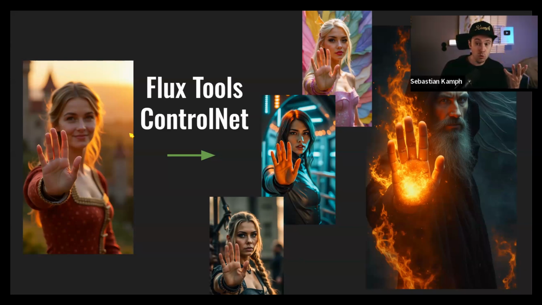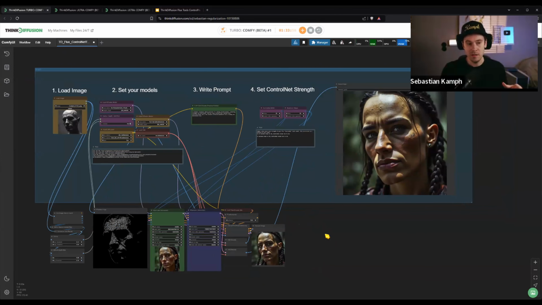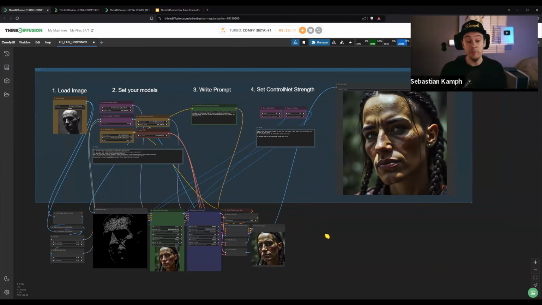These are the Flux tools, depth and canny, but I will refer to them as control nets because that's sort of how they work. But we'll talk about that in a second when I show you the workflow. And we're going to be working with Comfy today. And this workflow has actually been sent to you, I think, by Ashna in an email. And if you have been subscribing to my Patreon, this has also been available for a set time. It's something I uploaded.